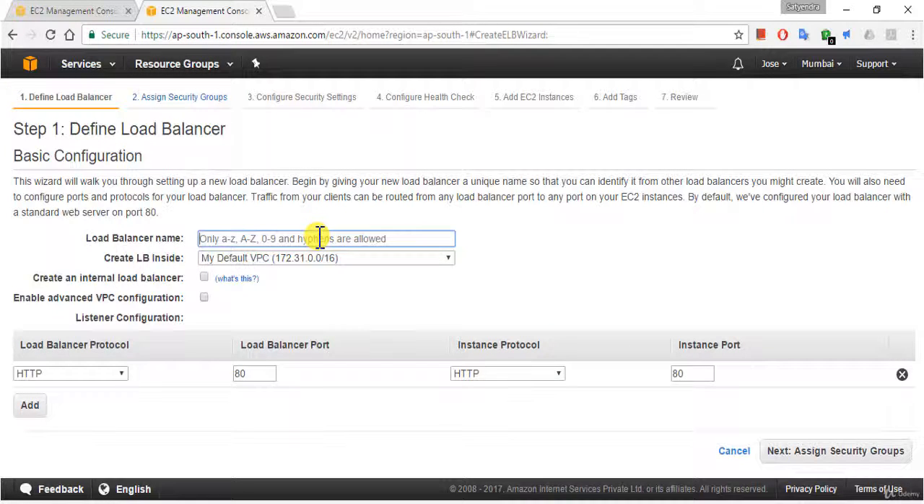So we'll give some name to this, web ELB. I have given the name. Inside we have only one VPC, that is the default VPC, so we will create it inside the default VPC. Create an internal load balancer: an internal load balancer means it will route the traffic within the VPC. The traffic will not go outside your private network. So this is not the case here. We want the users from the internet to send their traffic and get the response from the EC2 instances through the load balancer, so we will not check this.